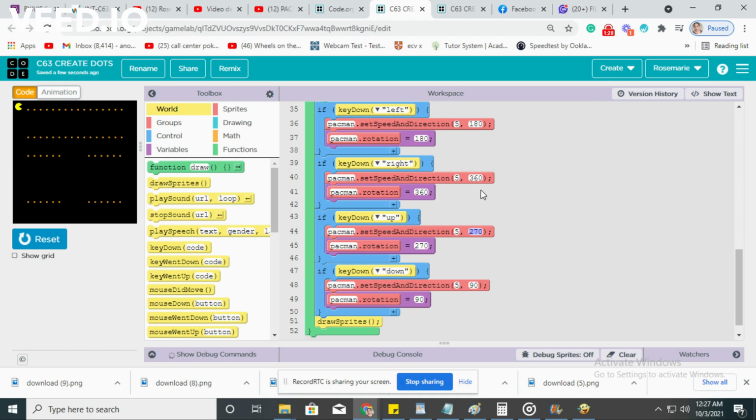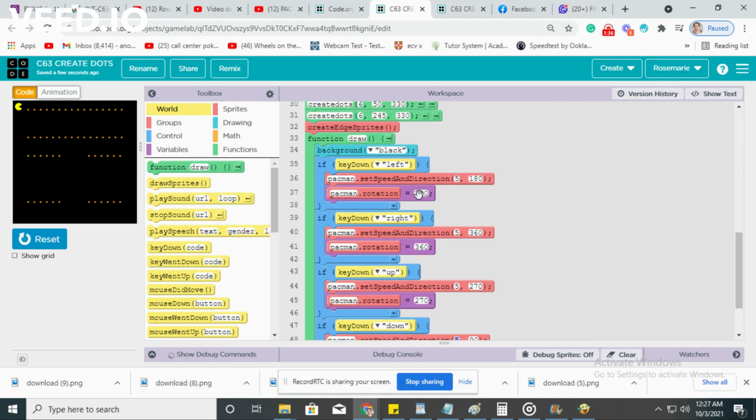Pac-Man is moving but the direction of its face is not changing. We generally move in the direction where we are facing. For this, we also need to set the direction for where the Pac-Man faces. We can do this by rotating it.